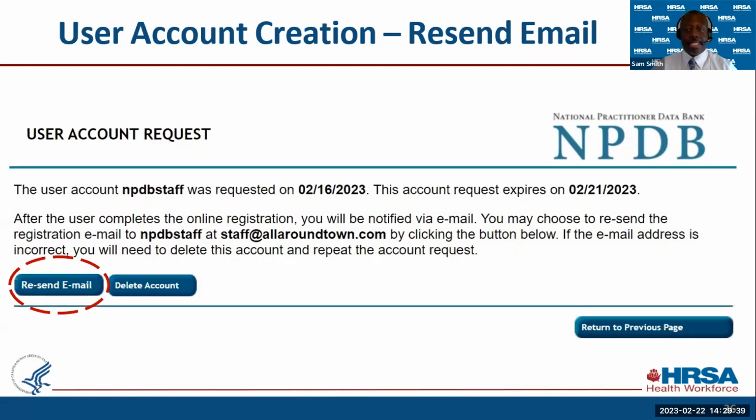As many times as necessary within that 5 days, the account administrator can resend that request to the user by clicking on the pending user account ID and then clicking on the resend email button. After 5 days, the request will expire and database administrators would need to delete the pending user account and recreate the account request.